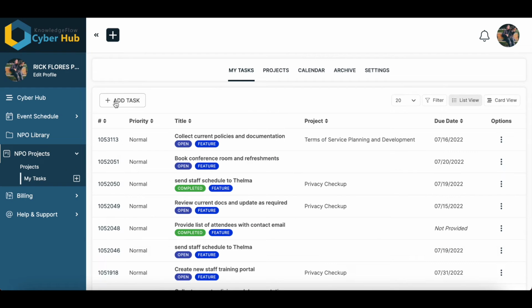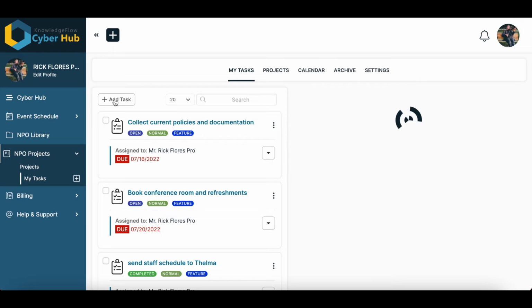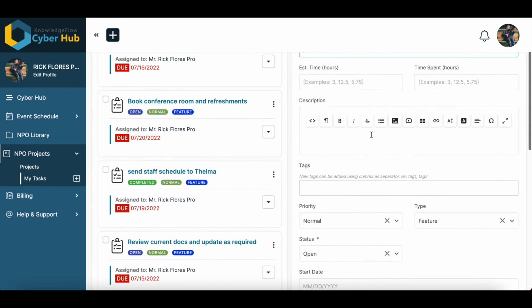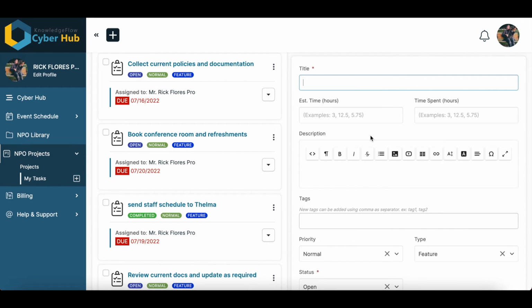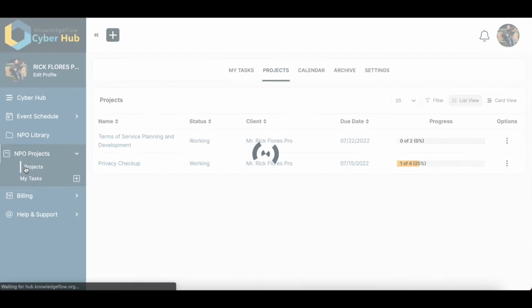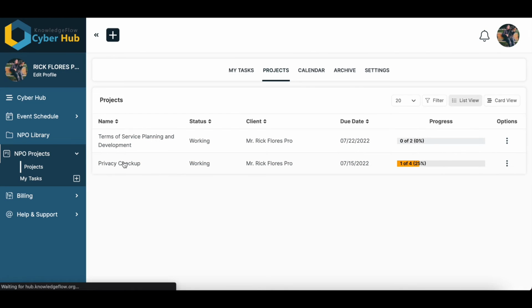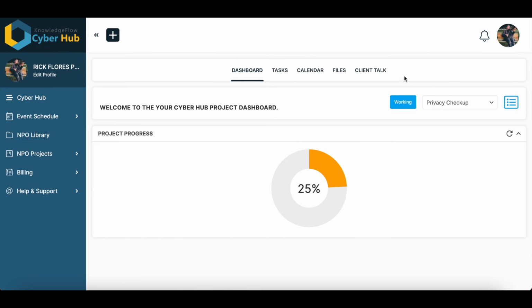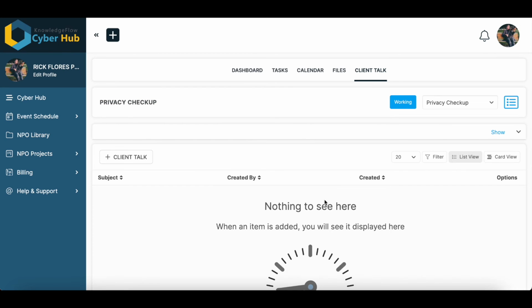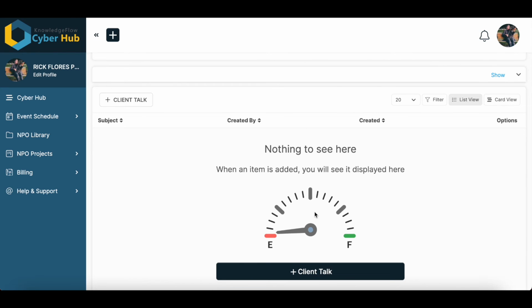To add a task, you click the Add Task button, in which then you can input the title and description of the task. Additional features in the nonprofit organization project section include project-specific file storage, and also a client chat function. This function enables project-specific questions and comments between you and the Cyber Hub team.